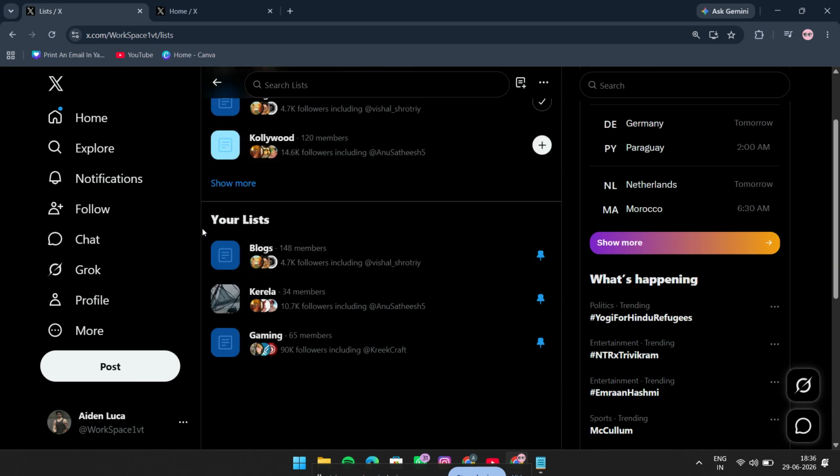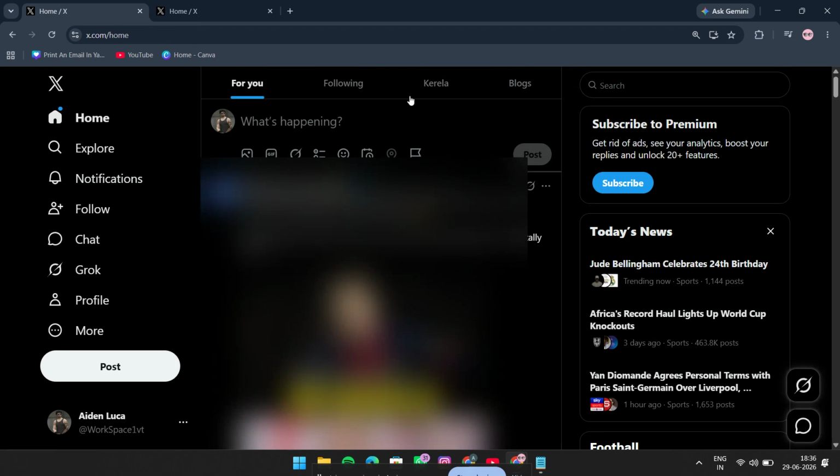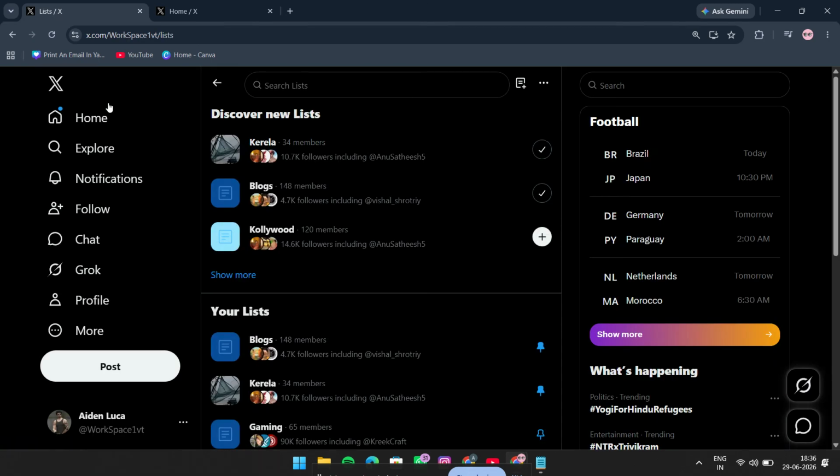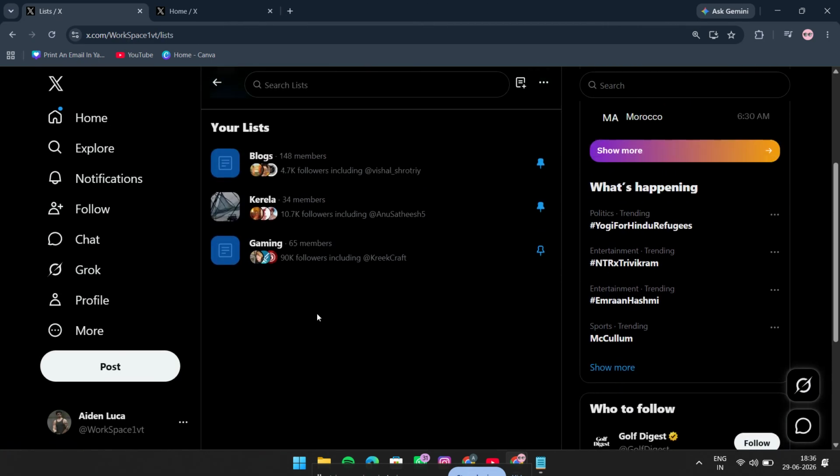Next, find the list you want to unpin. On each list, you'll see a pin icon. To unpin that list, simply click the pin icon once. As soon as you do that, the list will be removed from your pinned section. You can repeat the same step for any other lists you want to unpin. It only takes a moment, and once you know where to find the option, it's very easy to manage your lists the way you want.